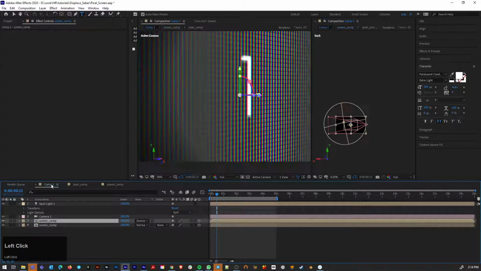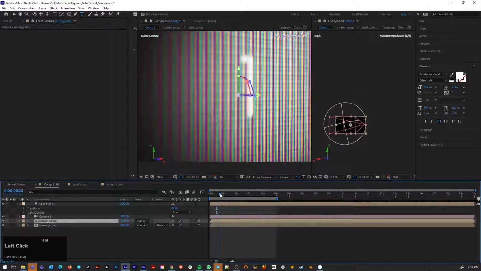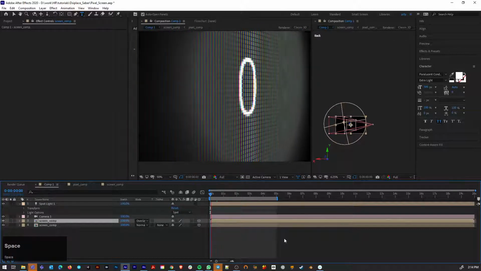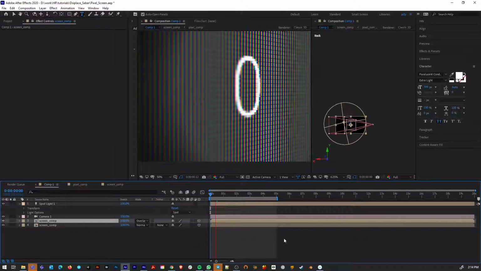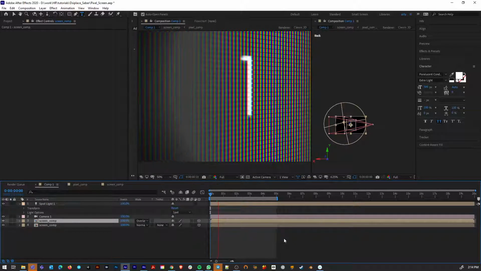Going to set that back to overlay again. I just copied the layer. I could sneakily offset that. See if that improves the effect. Well, anyway, you get the idea.